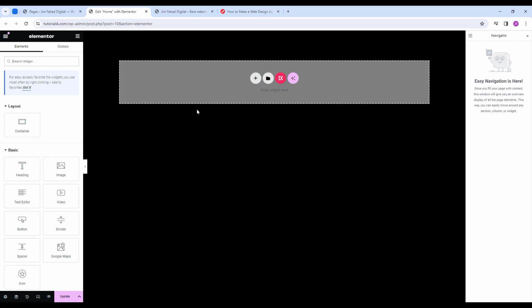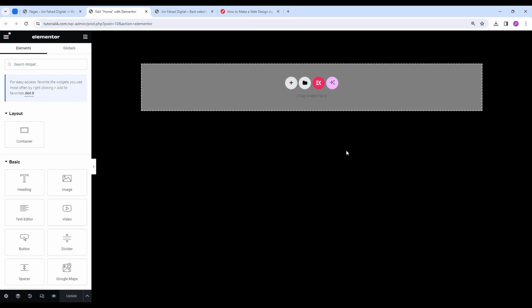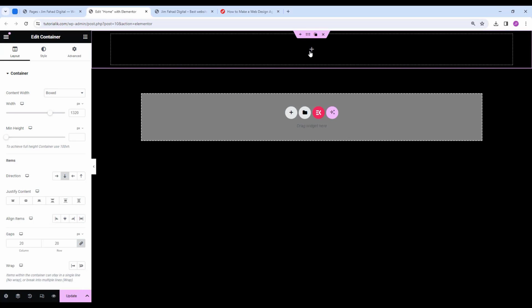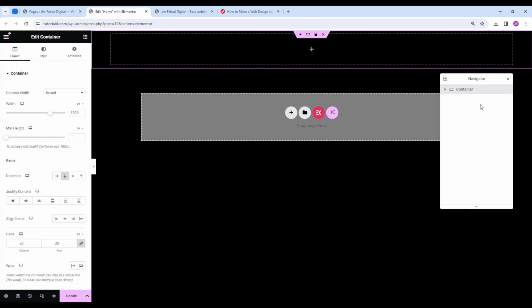So now we have an absolutely empty canvas where we're gonna create our full website. First, let's start by adding a structure for our banner area. As you know, if you take a container, it adds a box. For your better understanding, I'm gonna open the navigator option. This navigator option will help you to understand the structure, like what is going on, what I'm adding, what I'm deleting. So for now I added a container.